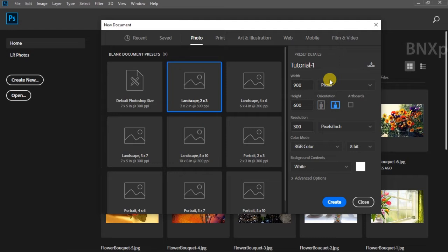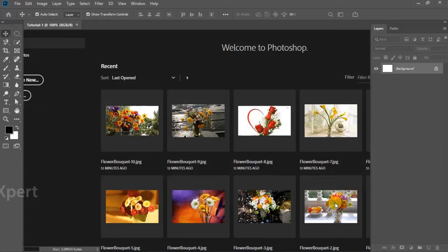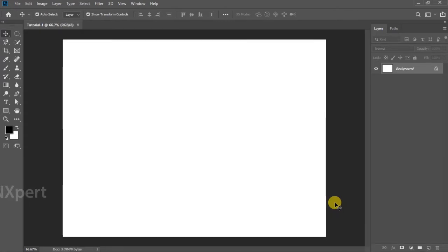Now I want my width equal to 1200 pixels, height equal to 900 pixels and resolution equal to 100. After customizing the details, click on Create. Now we have a new file or canvas with a white background.